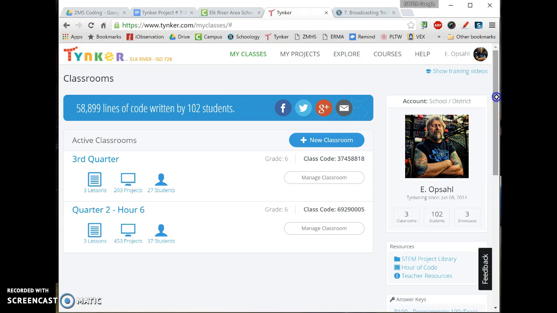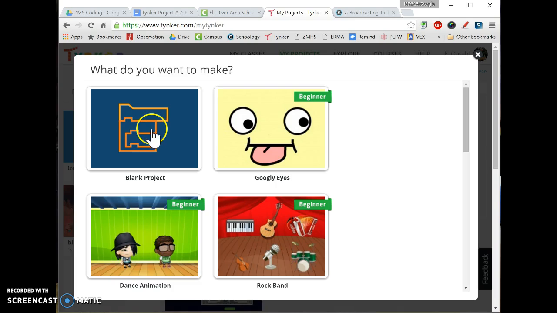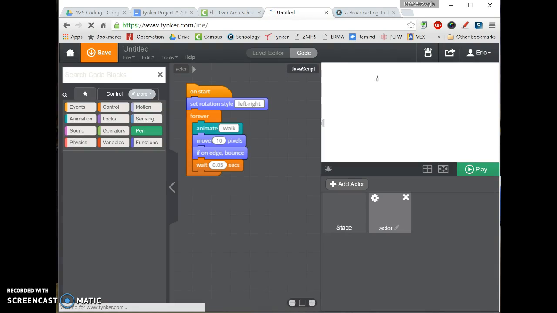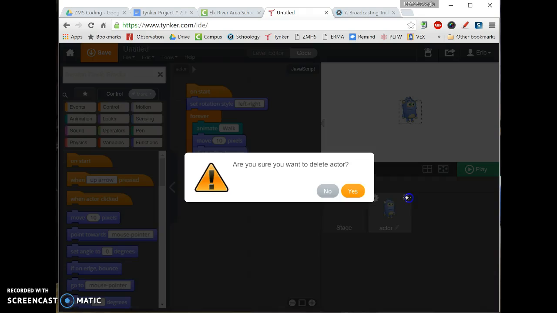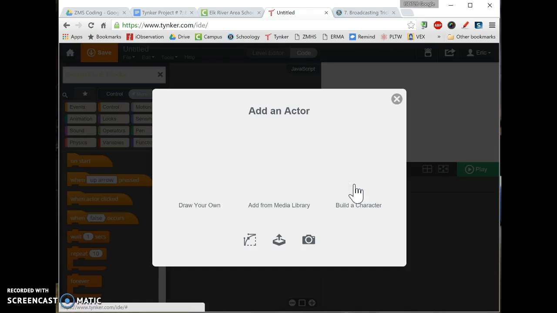Okay, so I need to go to a new project. I'm just going to pick a blank one, and a blank project. And then again, it gives you these little actors at the beginning. If you don't want them, trash can them. That's what I'll do here once it loads. If it loads. There it goes. Okay. This guy I do not want. He goes away. Alright, so I'm going to add an actor.